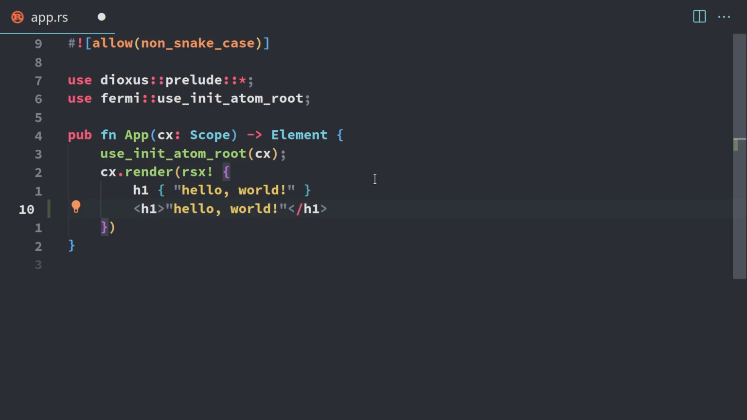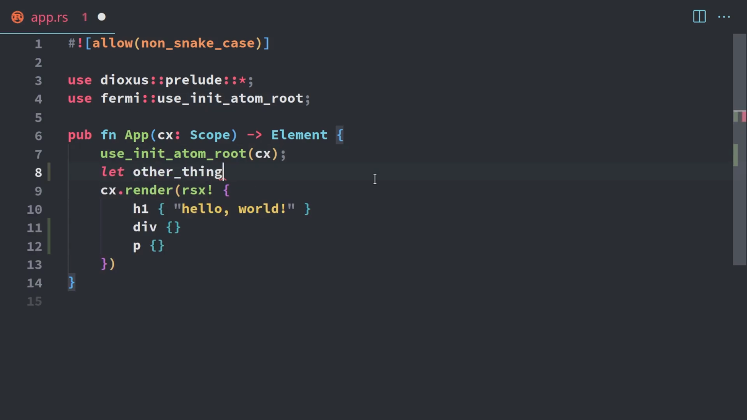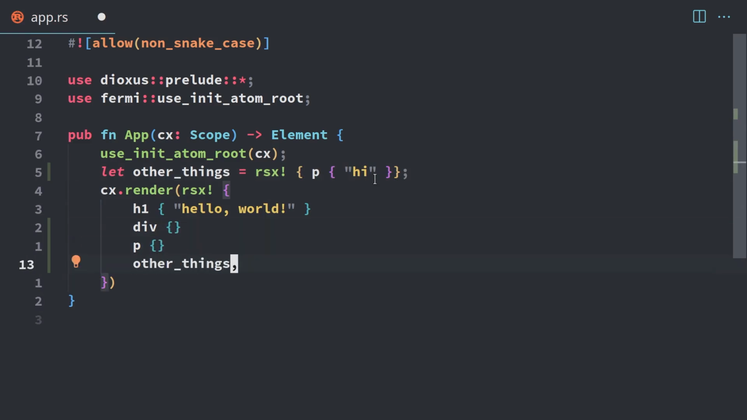Another interesting feature with the rsx macro is we're not just limited to HTML elements. So we can have an h1 or a div or a paragraph, but we can also have other things rendered by rsx. So we're just going to call this other things. And we can just put anything we want in here. So we'll do, for example, a paragraph. And this will just say hi. And we can have it here at the end. We can just put other things. So when this whole block renders, we're going to have a heading, a div, paragraph, and then other things. Other things is this variable here, which renders out as a paragraph. So we're going to have another paragraph here that says hi.